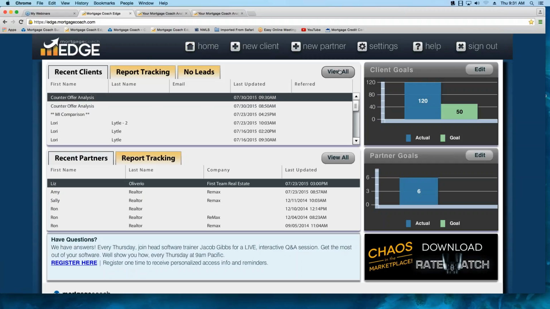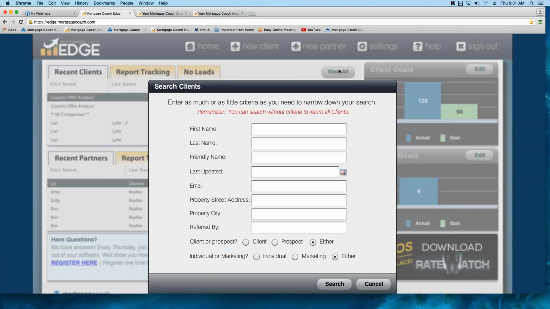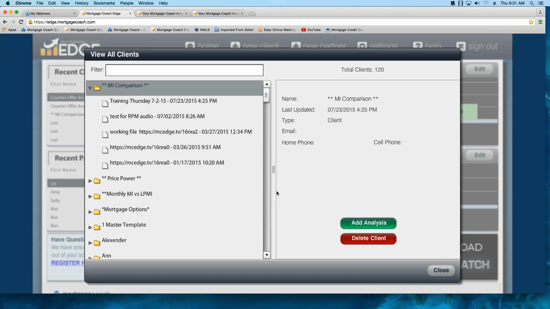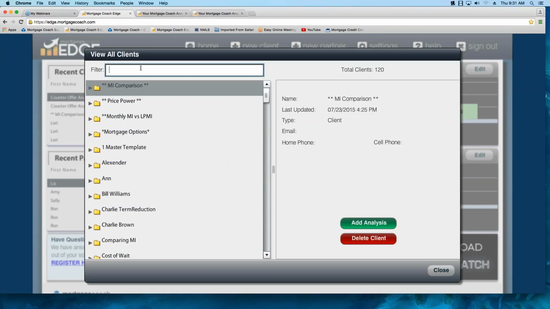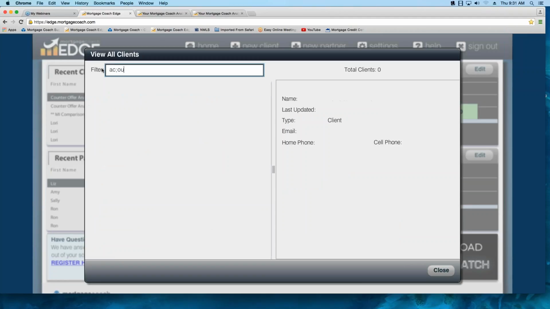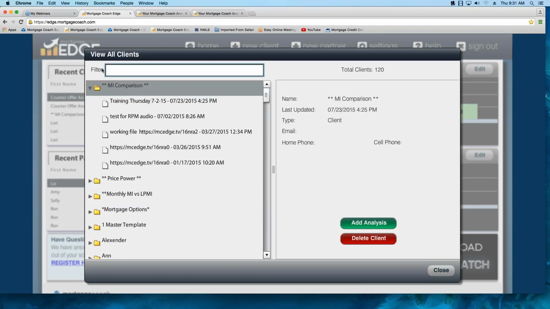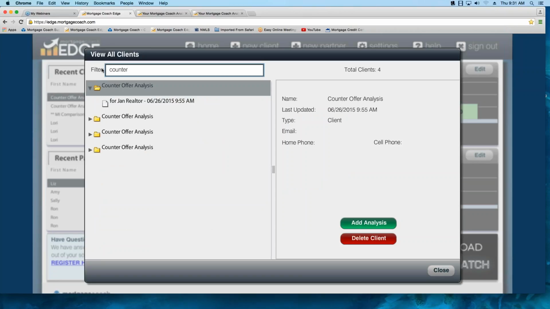If I click on View All, you can see you could do a search for a file. You can narrow it down by putting more information in. Or if you want to see all of it, just leave it empty and you can see all the different files here for you to choose from. We also have the filter up at the top. So I'm just going to say counter. And you can see my different files here.